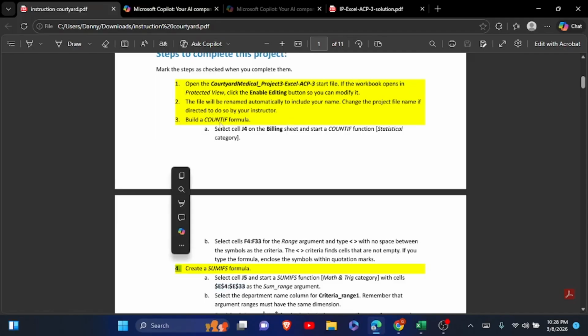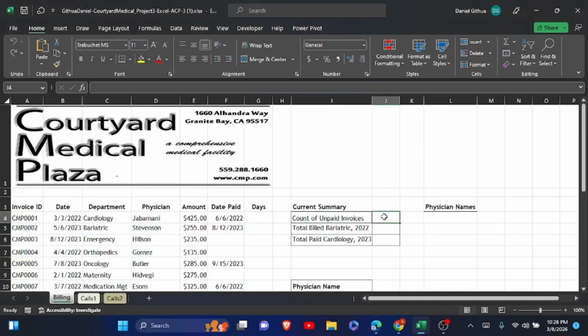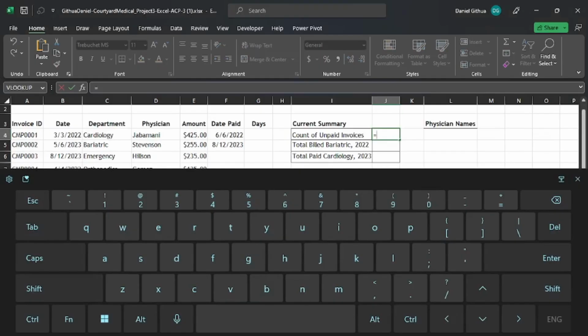We are going to build a COUNTIF function or COUNTIF formula. So we are going to select J4 on the building sheet and start a COUNTIF function, and we are going to use F4 to F33 for the range. So open your file and click on J4, this J4, and you are going to start with equal to count.